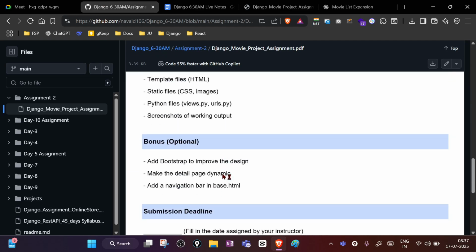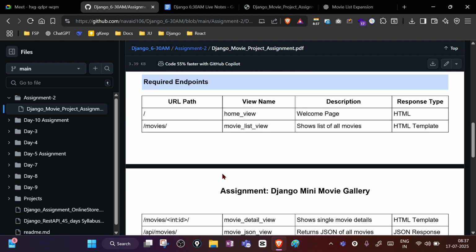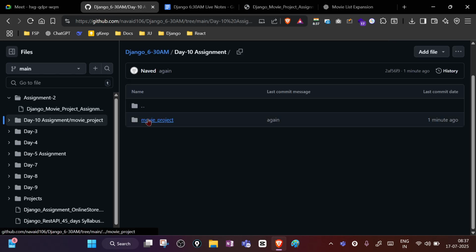Here you can see the assignment and try to solve it by yourself. The remaining part of the code, which is available inside this day 10, we'll complete in the next class.